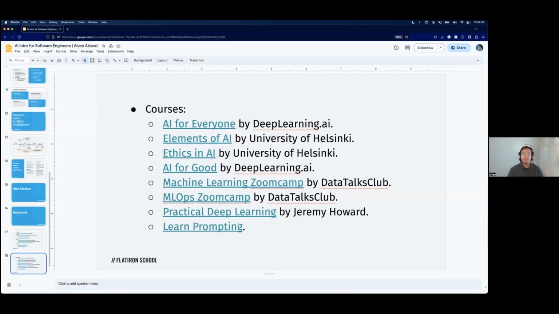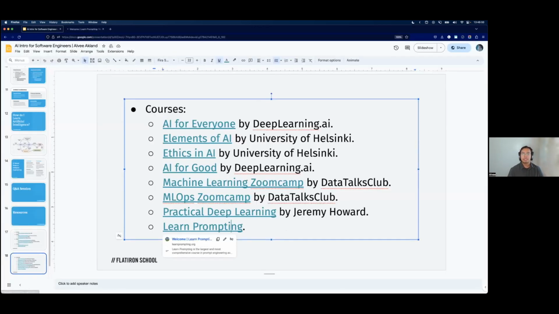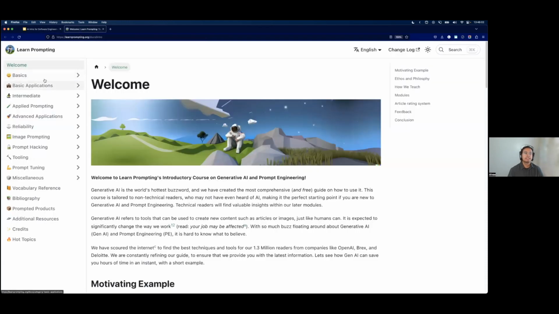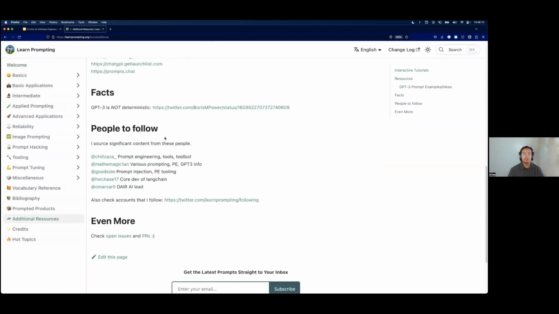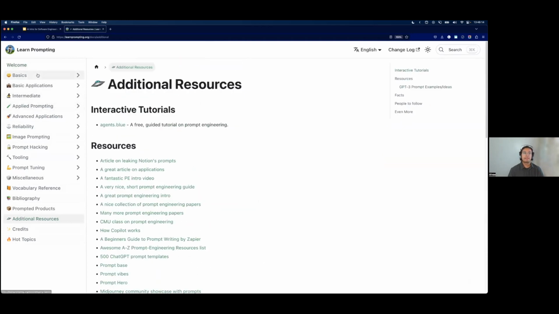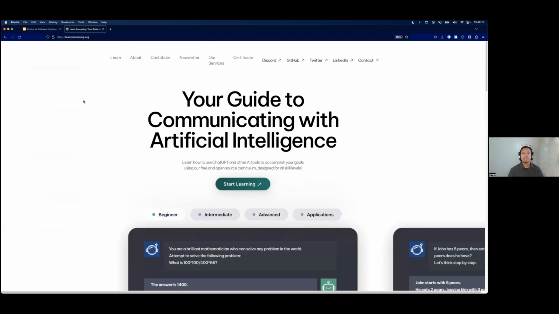And then finally, we have learnprompting.org. You can see here, they have a bunch of guidelines on how to use prompting, and then they have a bunch of resources in here as well. If you're working with ChatGPT and are curious about how to use it more effectively, then this is something that could be helpful for you.